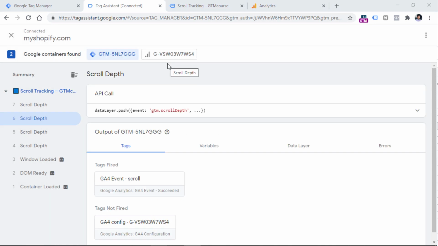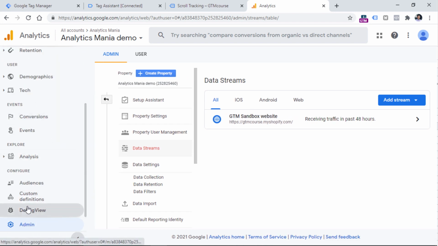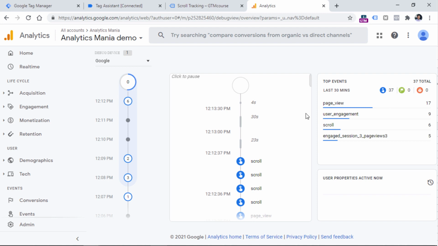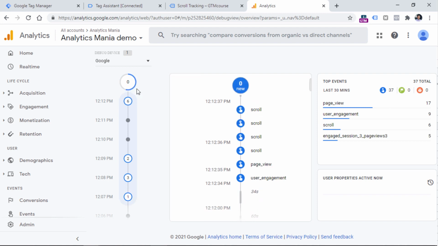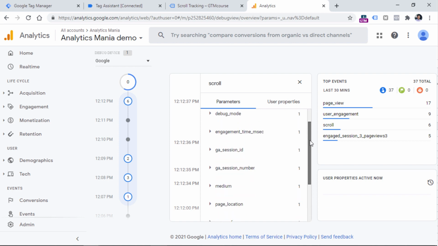Let's say if I click this one and click on the tag, I will see that the value of the parameter is different. Now let's go to the debug view of Google Analytics 4 because we want to check whether that event was actually received by GA4. So go to Google Analytics 4 and then go to debug view at the bottom left corner of the interface. And here eventually you should start seeing scroll events coming from your device. So if I click this one, I will see all the parameters that were sent together with this event.